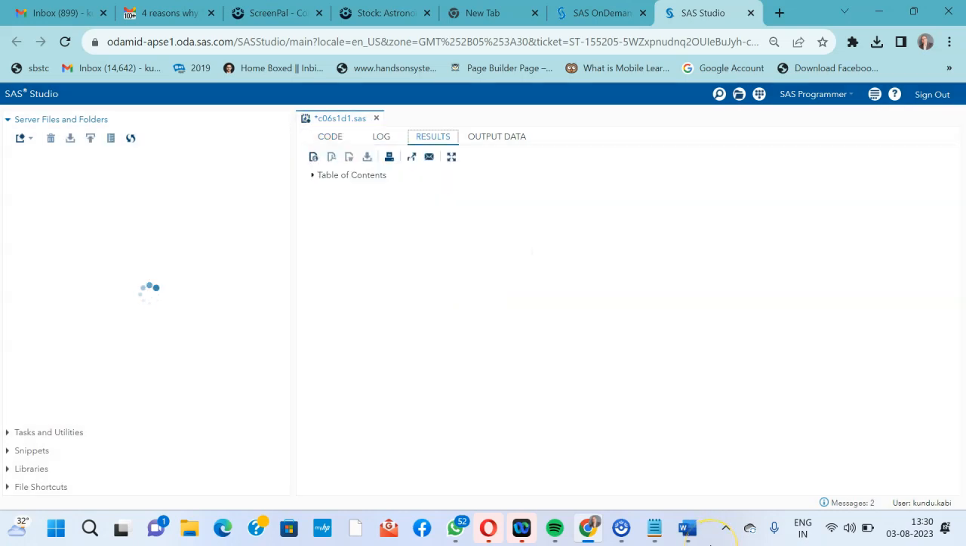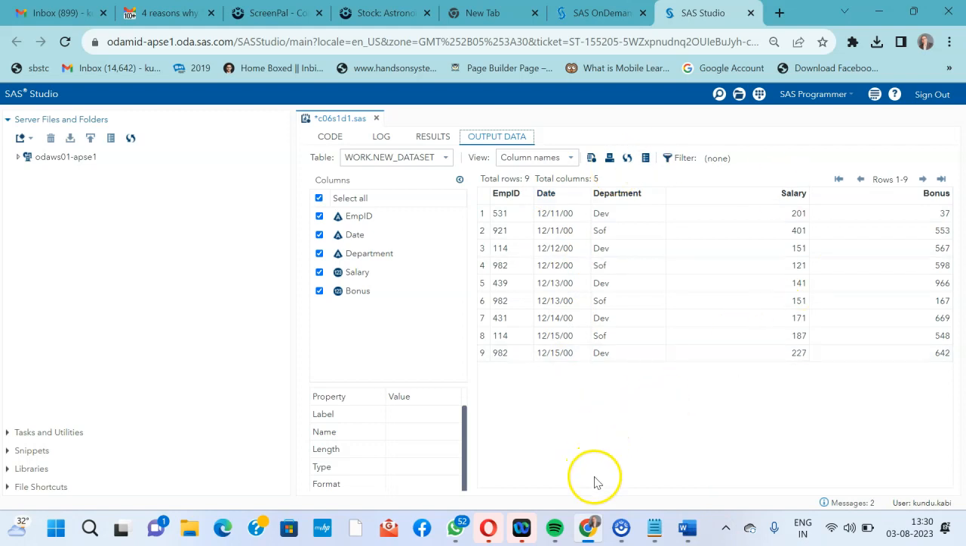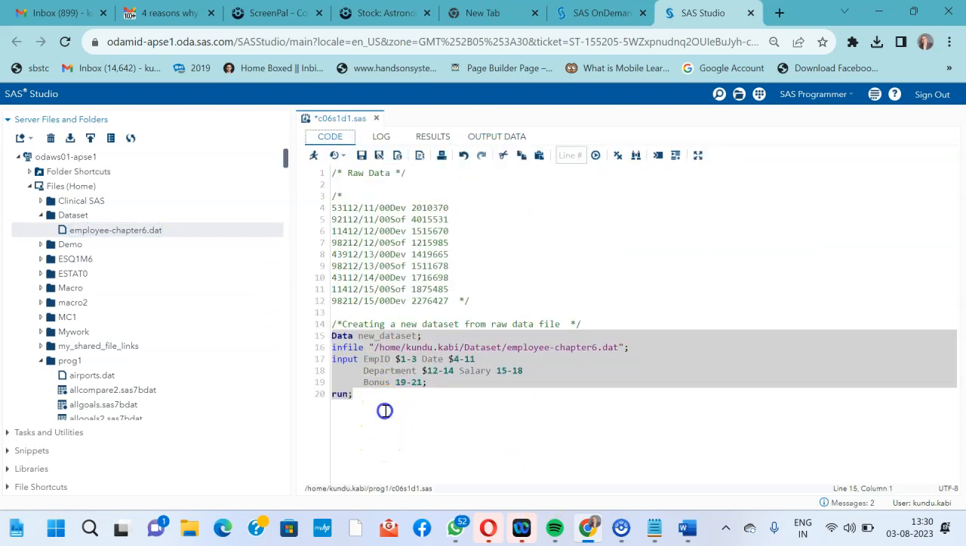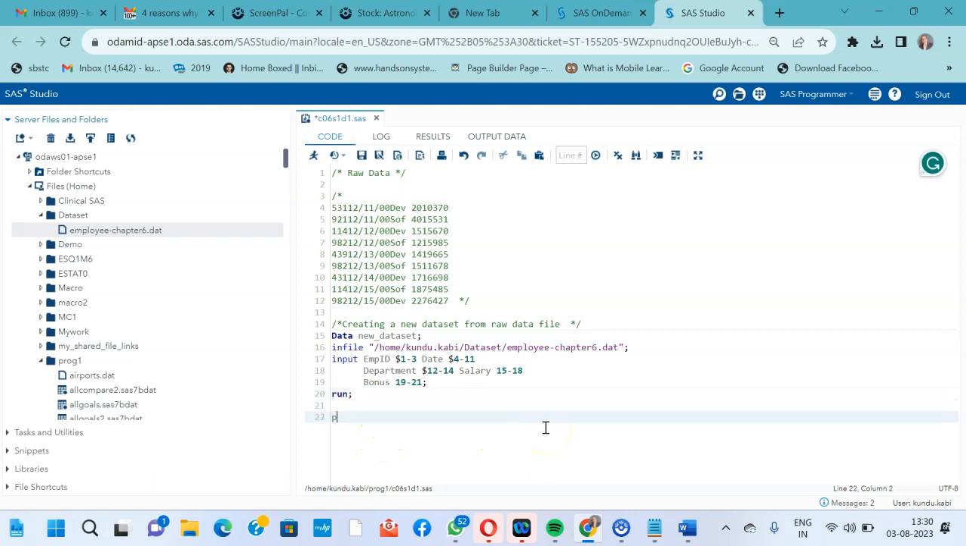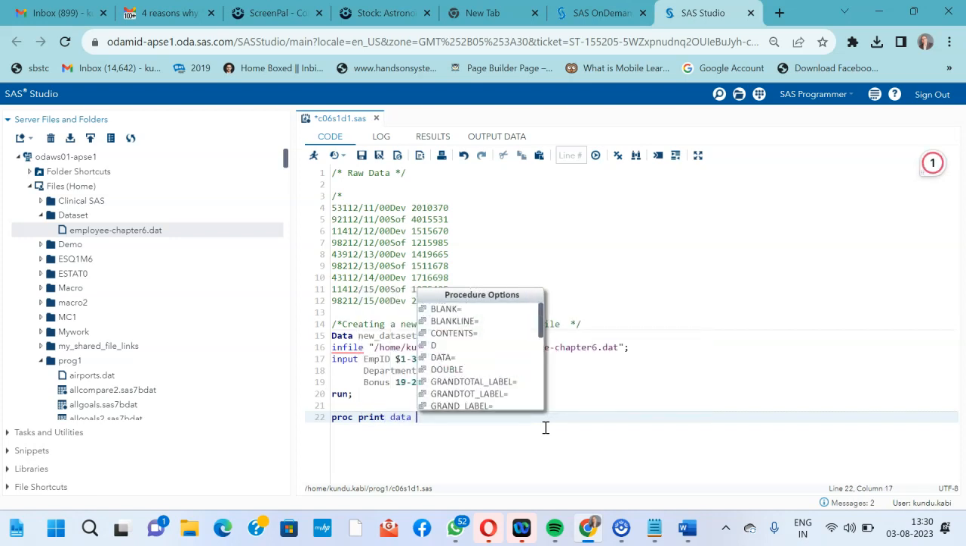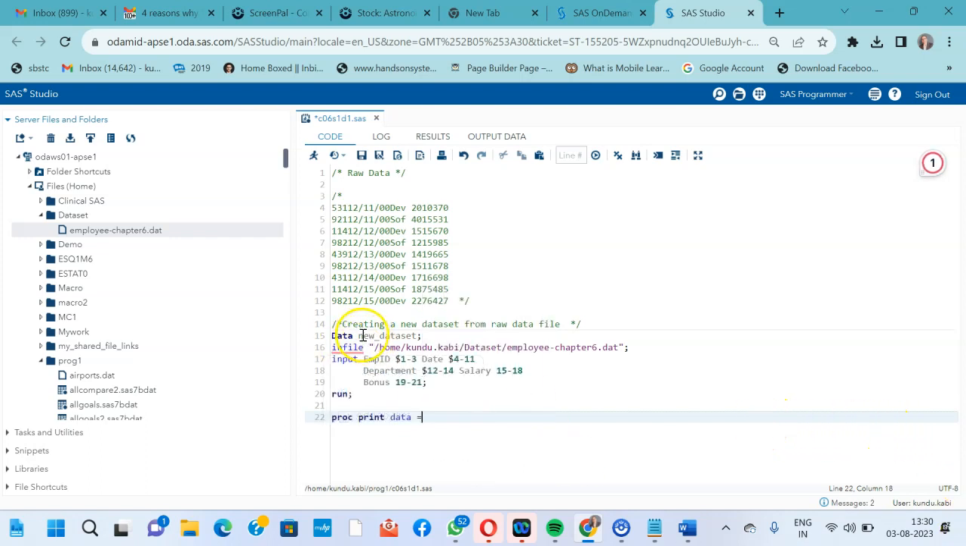We have seen this data set created, right? Where salary is coming here, bonus is coming here, department is coming here, date is coming here, and EMP ID is coming here, right? So if I want to check it in the print procedure by using proc print, data equals, as I mentioned, new dataset without any library reference. Without library reference means it is by default in the temporary library, that is the work library.